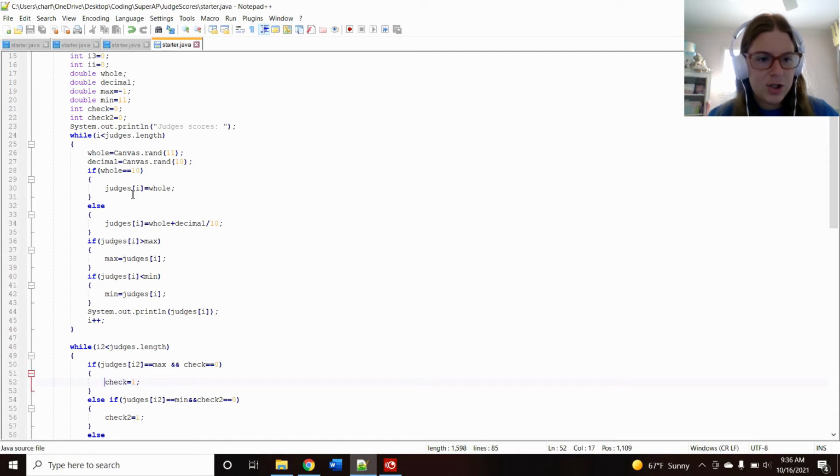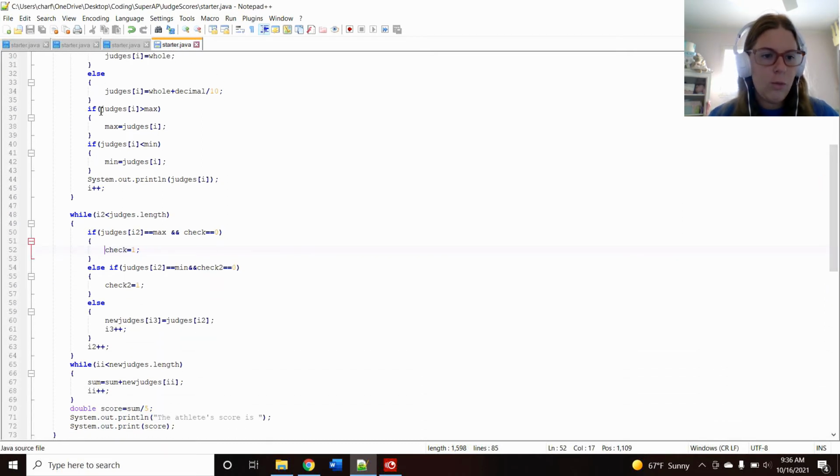So we have check and check2 as being 0 right now. The purpose of this while loop is to find the index of the max. We know what the value of the max is, but the computer doesn't know what index that is in the array. So this is going to tell us that. So if judges of I2 is max and check equals 0, which the first time we find the maximum, it will be.